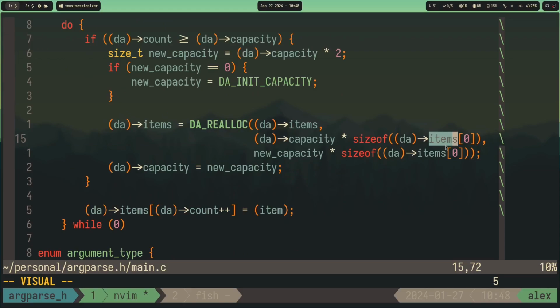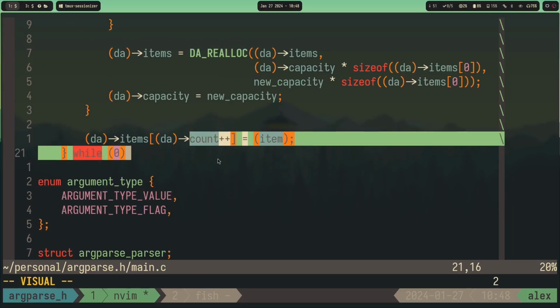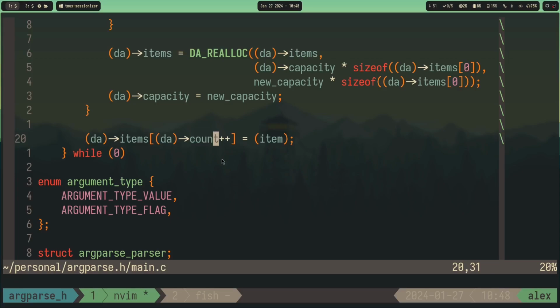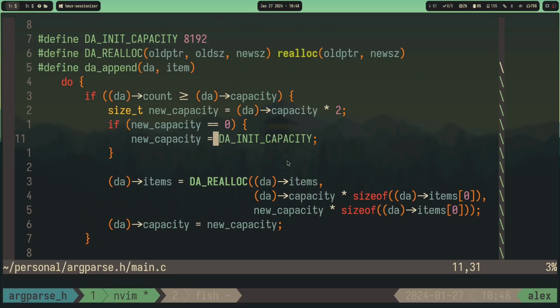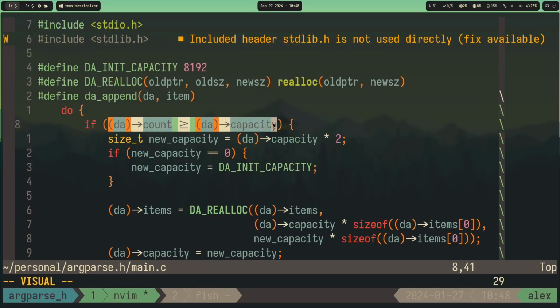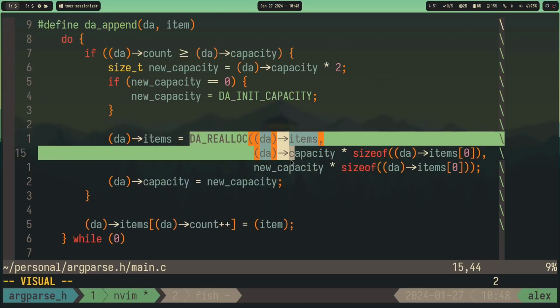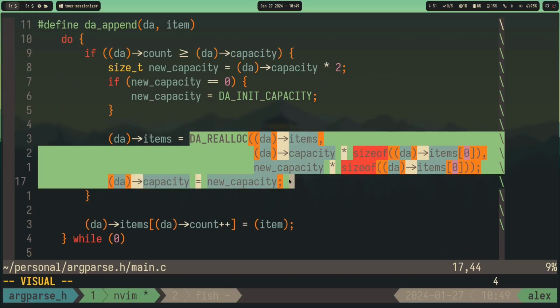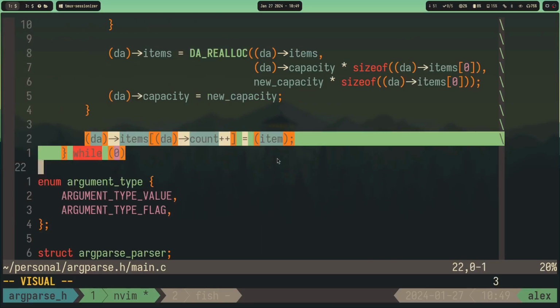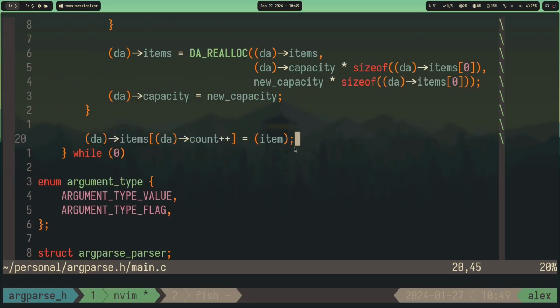So this should be a pointer to something. Then it should have a capacity, which is the maximum number of those items. It should also have a count field, which will represent how many items we currently have. And basically, if we go over the capacity with the count, we double the capacity, reallocate the items, and then at the end we just put the new item inside of the array.